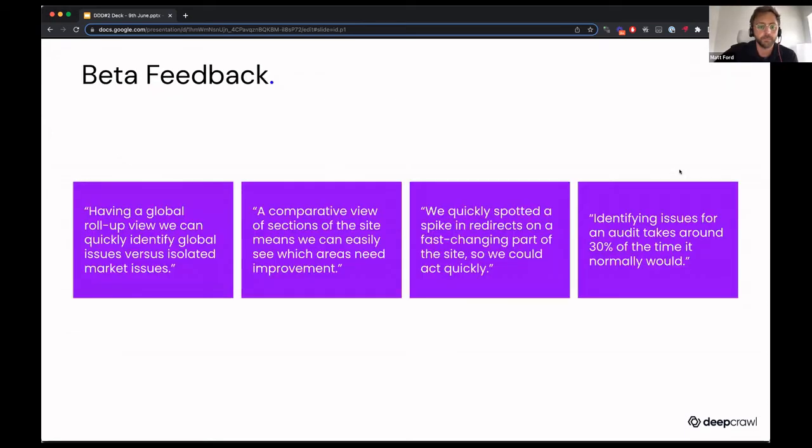Cool. Yeah. So as a product manager it's been, to be honest, really exciting to actually get feedback from our beta testers. It's really exciting to see the thing that we've created, this issue that we've identified, and the thing that we've created to solve the problem actually working. So we've been running a beta program for the past few months, and really there's been a lot of great takeaways from it. So firstly, having a global roll-up view.